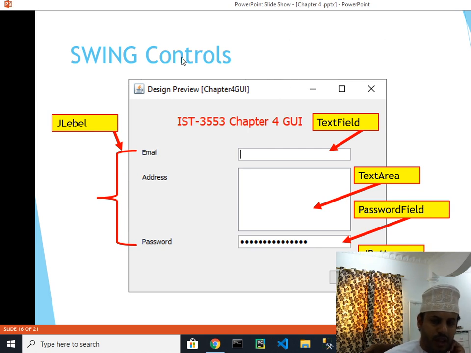If you see here, I designed this form, the IST-3553 chapter 4 GUI. The text written here in red color is a label. This is a text field. This white square area is a text field. This is the text area. This is the password field, and all of this, email address, password, IST-3553, are just labels.